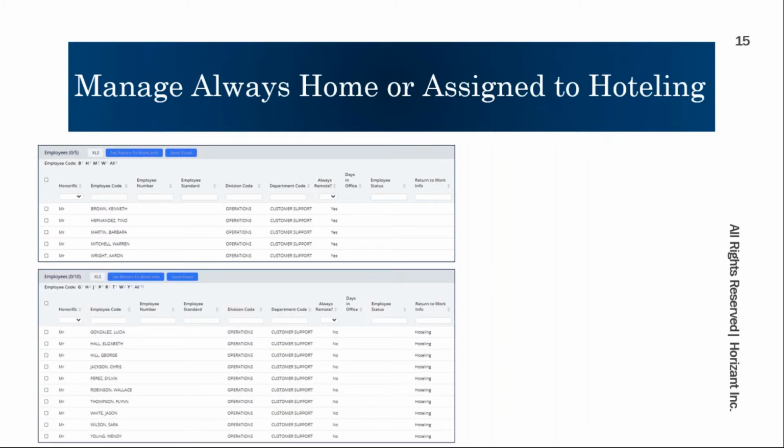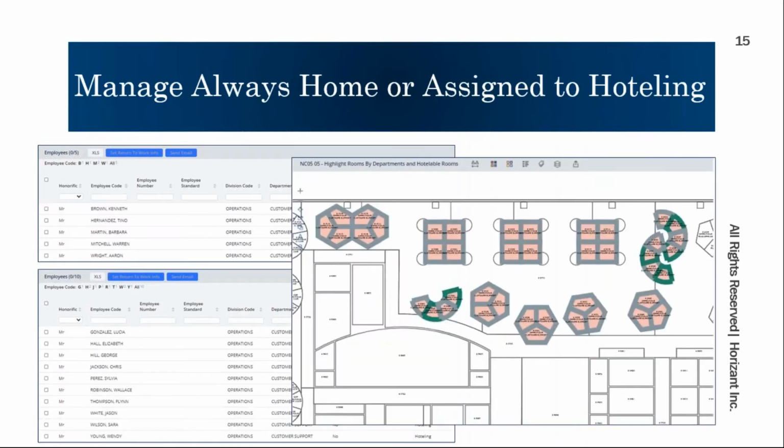We can designate other employees that will come in as needed and don't really need a permanently assigned seat. They just may need the ability to book a desk, in which case they're designated as hoteling and they will have access to those particular stations, the ones outlined in green that will specifically be used for hoteling purposes. So we have six stations to accommodate more than six people.